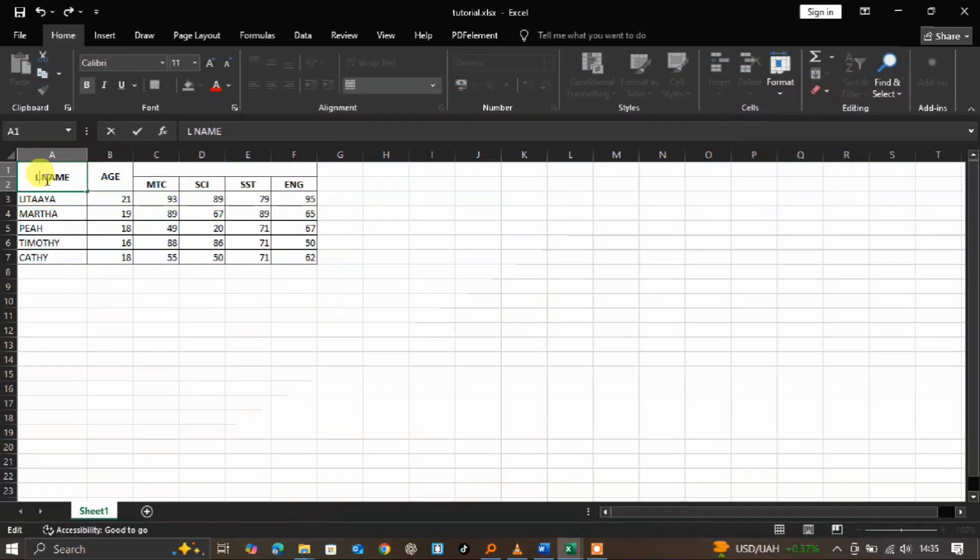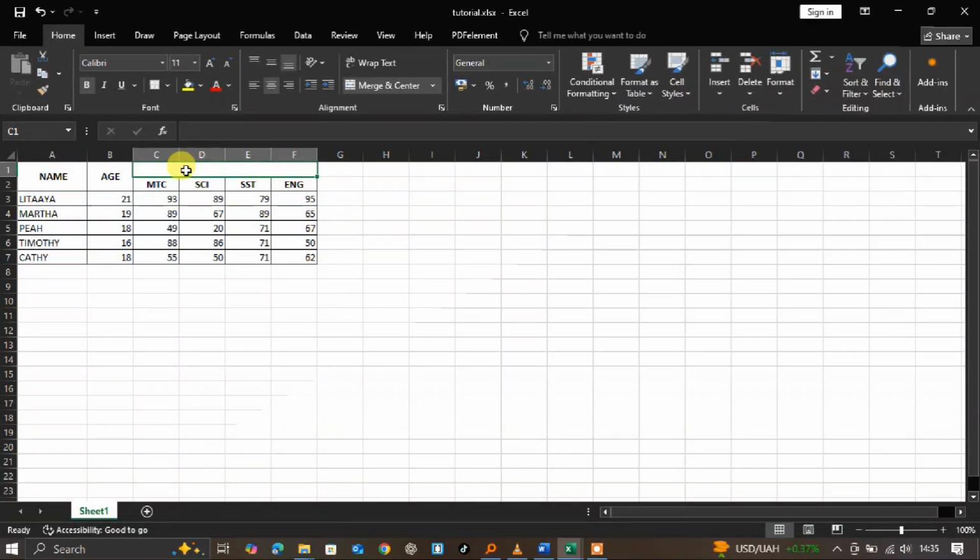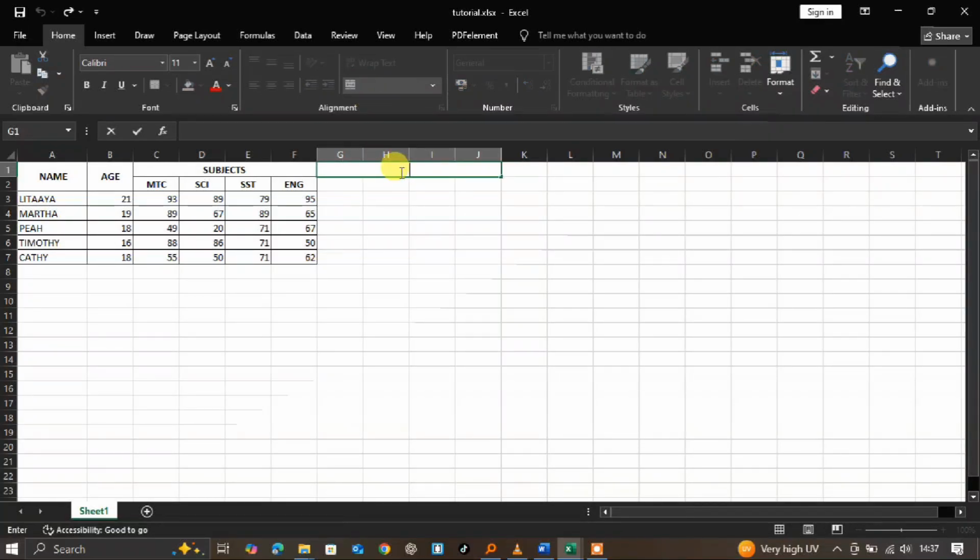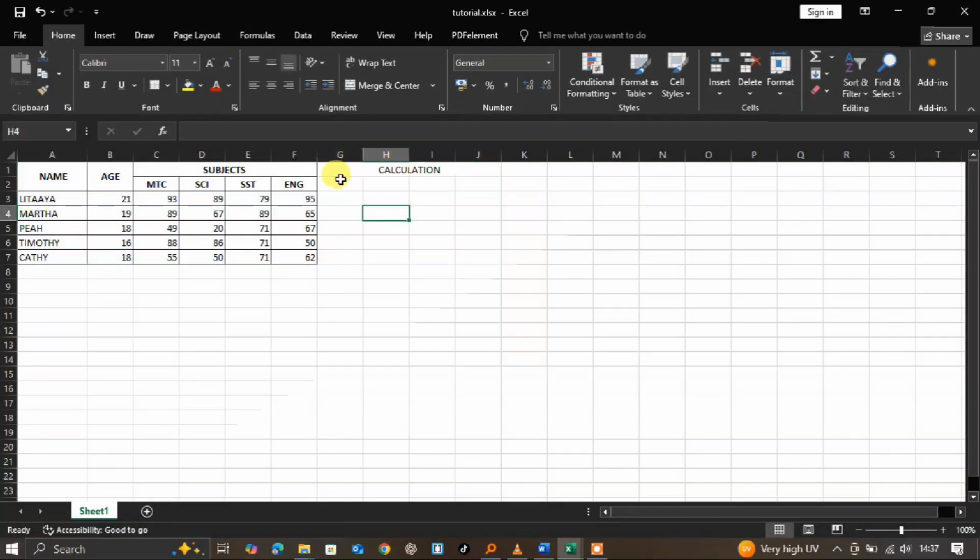This is name, age, these are marks. The marks you see there down, we have math, science, SST and English. So these are subjects. Okay, then I'm going to come here, I highlight these 4 cells, then I go to merge and center. I want to put a title, I'm going to call it calculations. So we are going to do some calculations which are very simple.